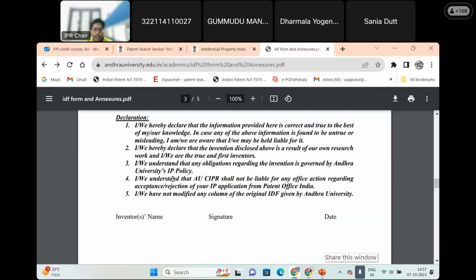I or we understand that Andhra University CIPR shall not be liable for any offense. CIPR is our department, the Center for Intellectual Property Rights, and it shall not be liable for any action regarding acceptance or rejection of your IP application from the Patent Office India. Hope you understand this line.